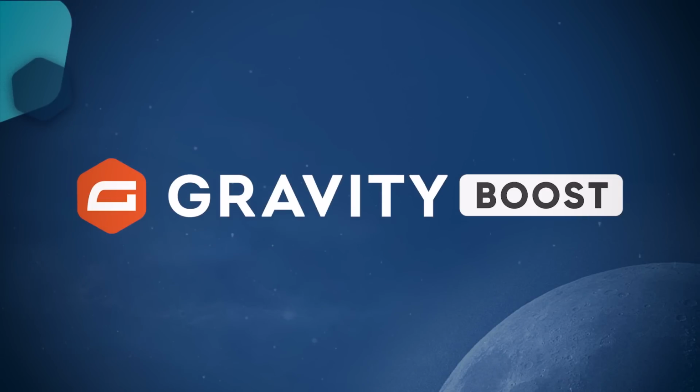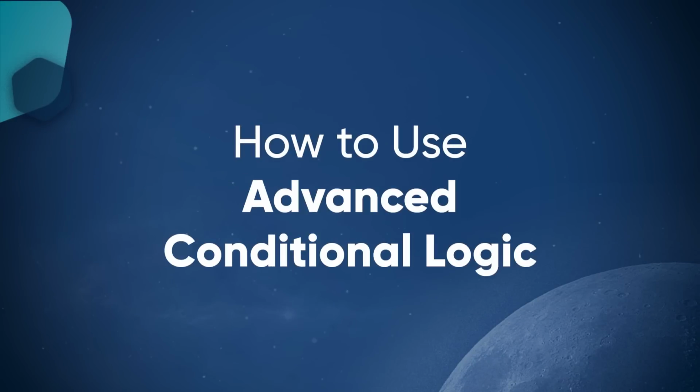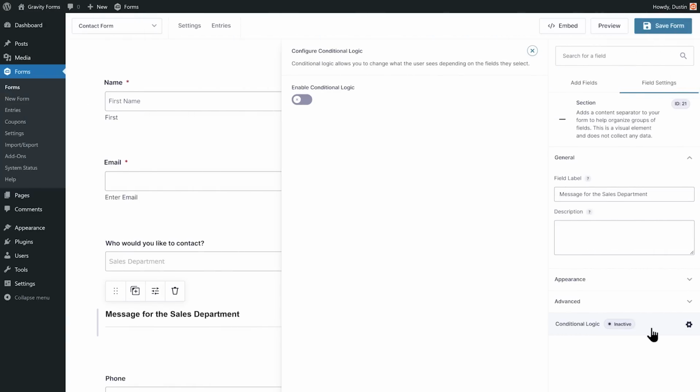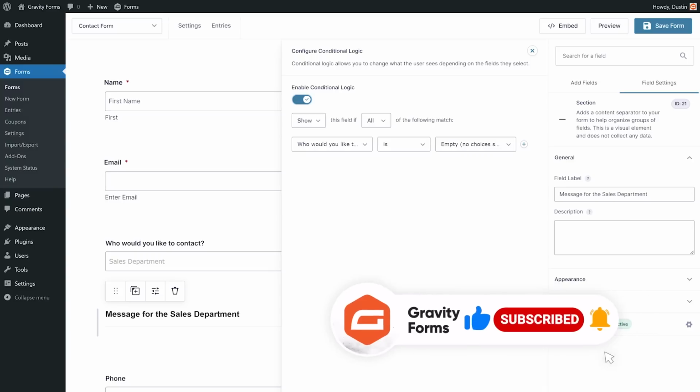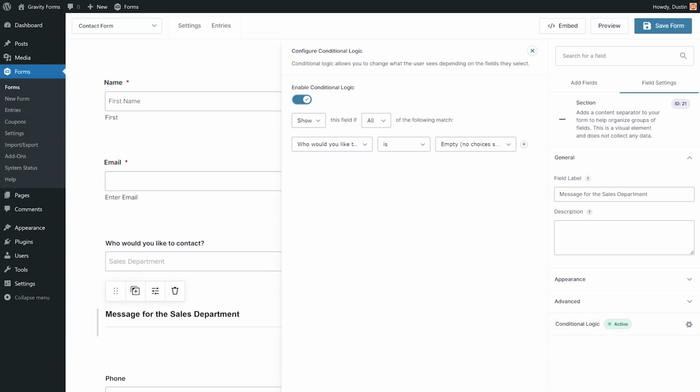Conditional logic is one of the most powerful tools you can use to make your forms more dynamic, flexible, and personalized for your users. In our How to Use Conditional Logic video, we covered some of the ways you can use conditional logic with your forms, but that video only scratches the surface on everything you can do.